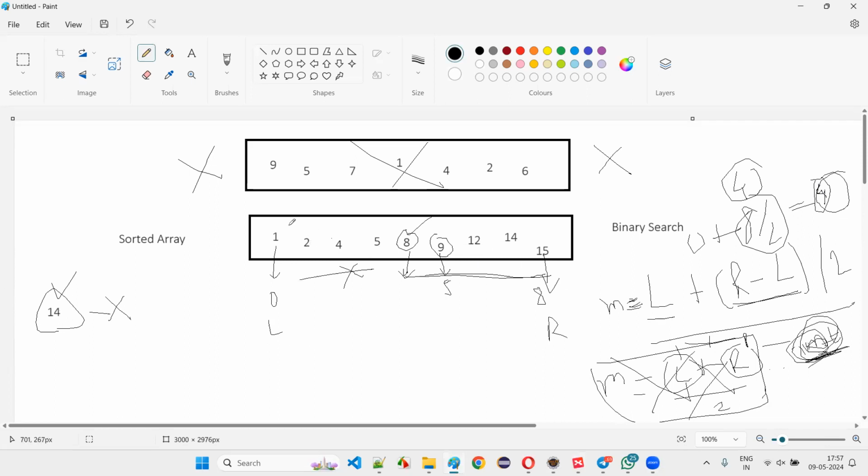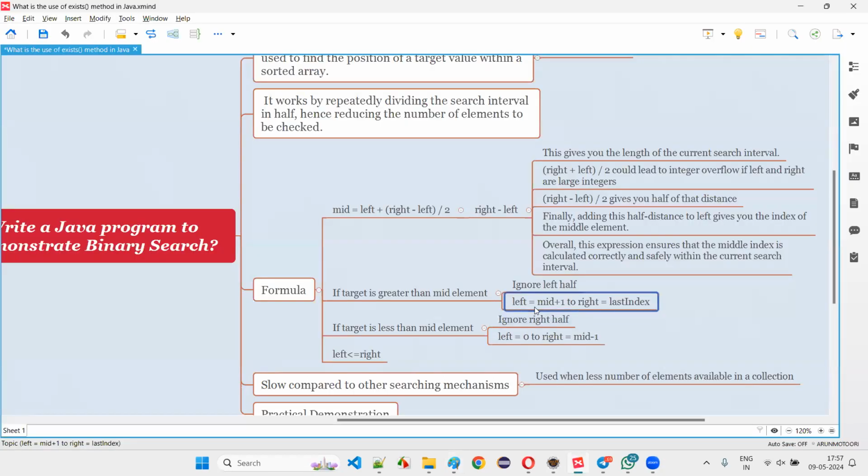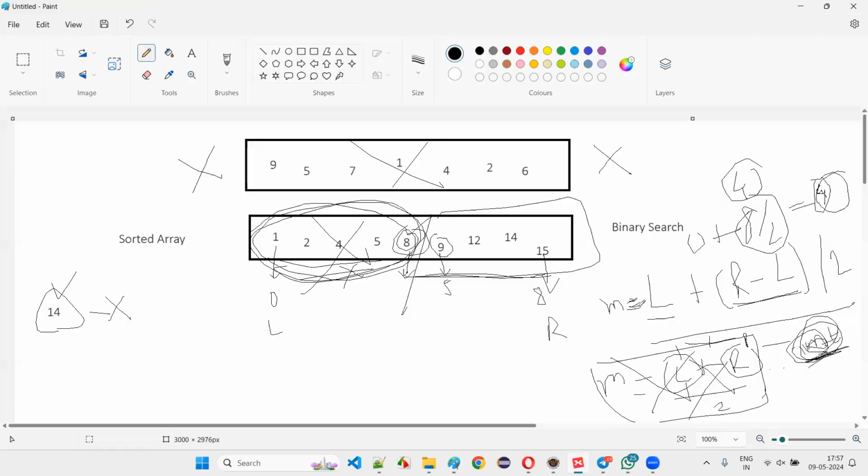That's how they are making the searching faster. You see, they have ignored all this stuff. These elements are ignored now. The element is not there. We already compared the middle element, that is not required. Elements less than the middle element will also not be there because the middle element is less than the target. That's why they have ignored this part completely. Only they will focus on this part now. So they make left equal to mid plus 1 and right equal to the last index, that is 8. Okay, 5, 8.